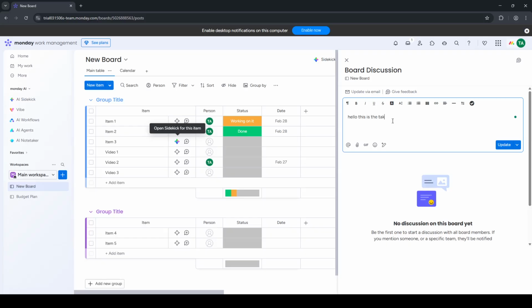To bring people into the conversation, use the @ symbol to mention teammates or teams. This ensures they get notified and can jump in quickly. If you have documents, screenshots, or brief videos that add clarity, attach them using the paperclip or upload button right in the chat panel.